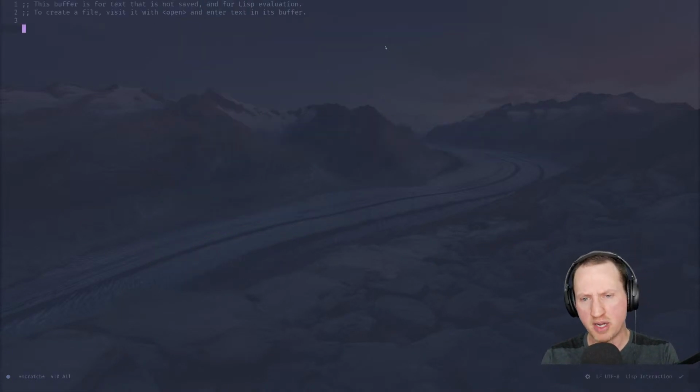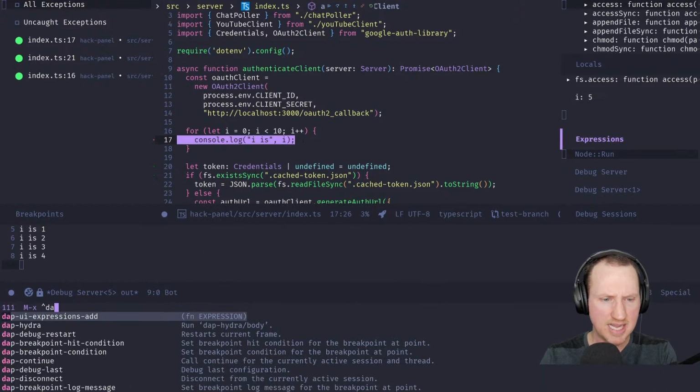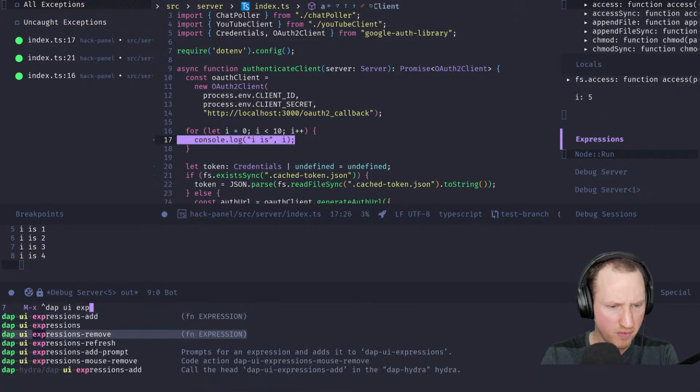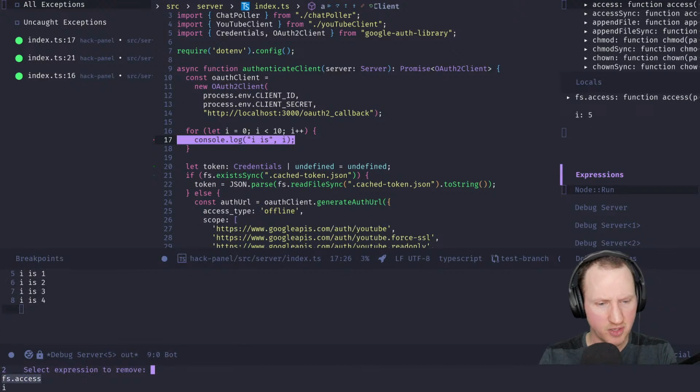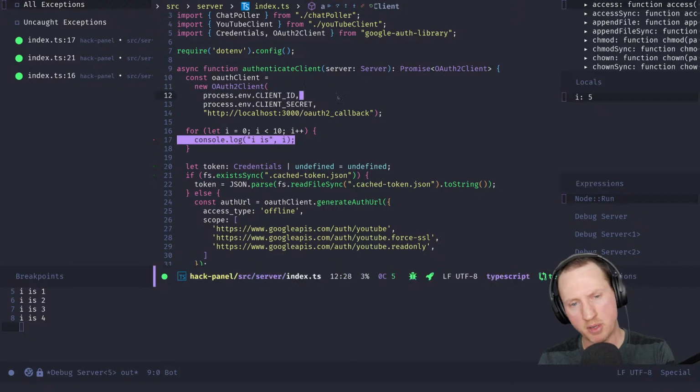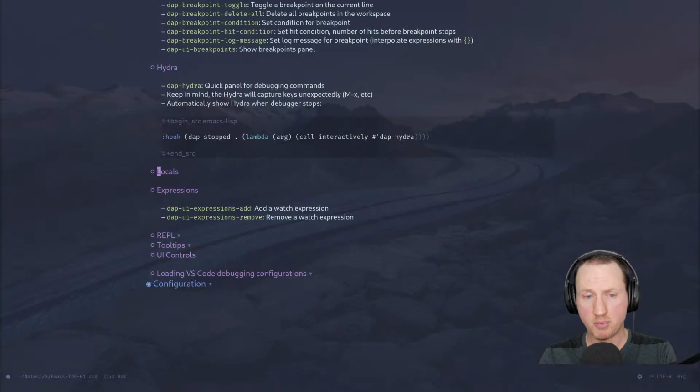Let's see if there's anything else useful to know about that. Yeah, you can remove an expression using dap-ui-expressions-remove. It just gives you a list of the expressions that are active currently. So I can remove this fs.access by selecting that one and pressing enter. So yeah, that's a pretty simple one.